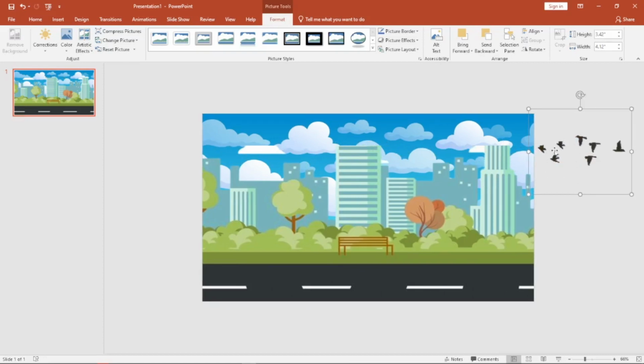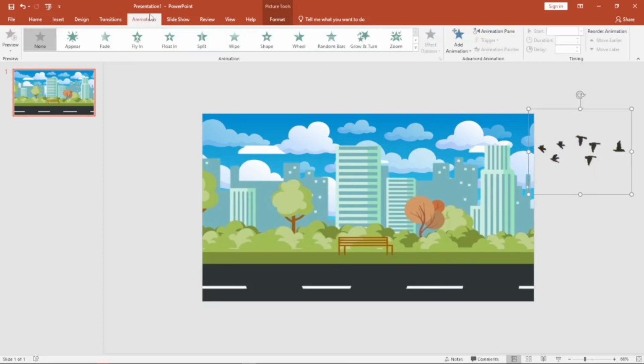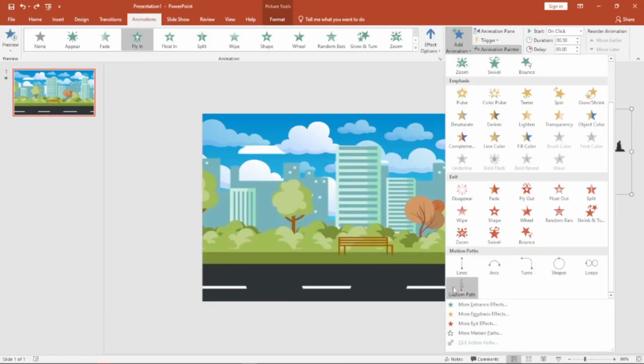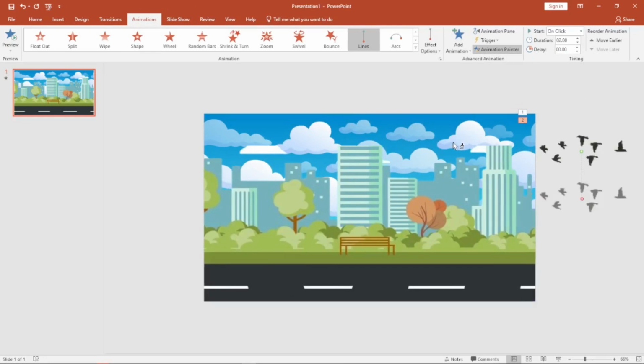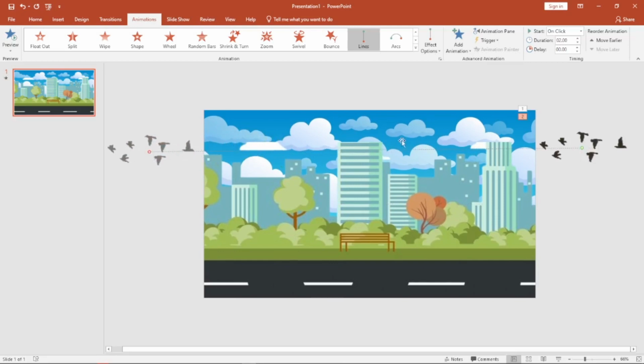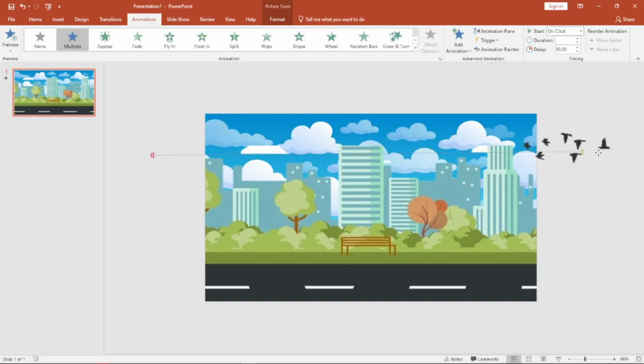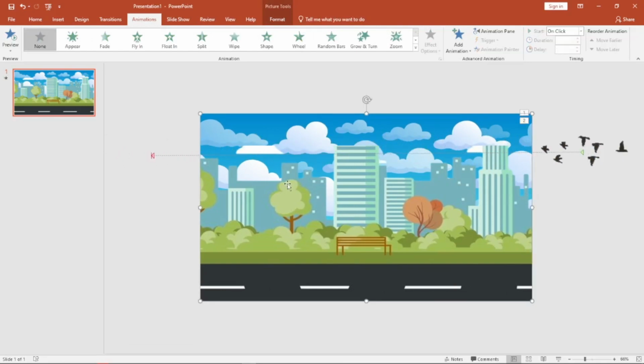First we have to click on the bird and then go to the Animation tab. Then click on Add Animation, scroll a little bit down, and we will find a line in here. This is basically a motion path. Create on this line, then we can simply drag this thing that you see here. What this does is it will do this. Just leave that thing out.